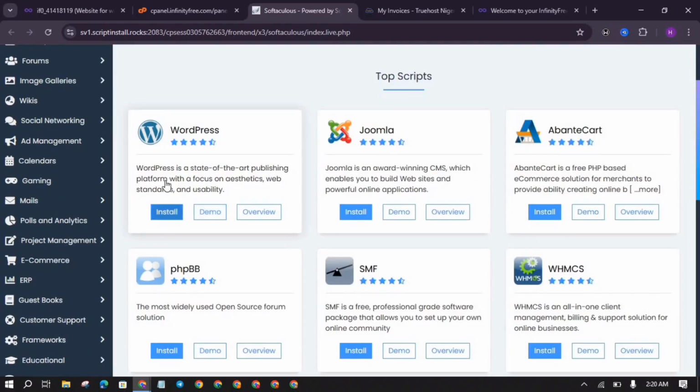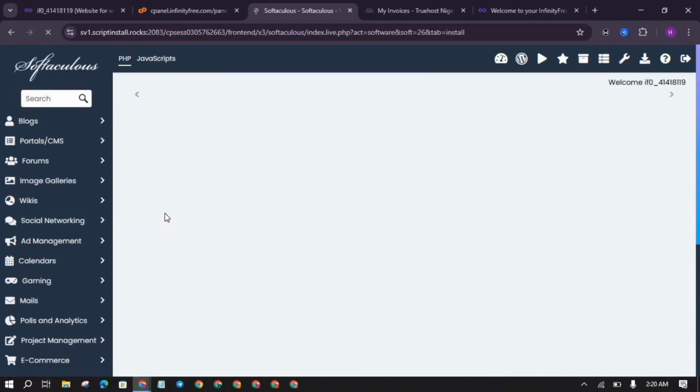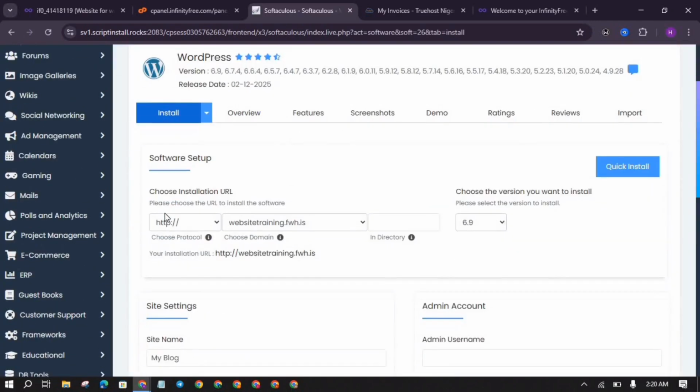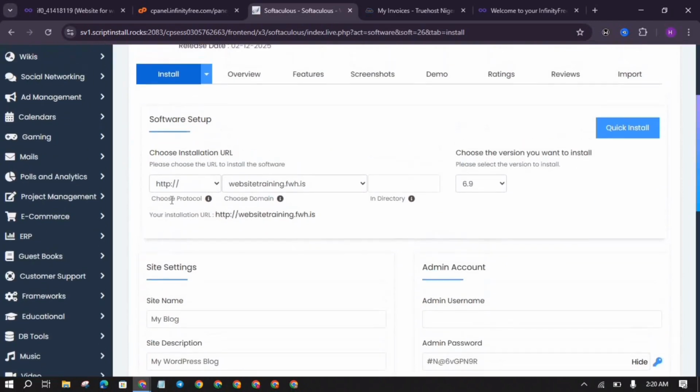Here's WordPress. We'll be using this WordPress to build our website. So I'll click on install. Now we are here. At this place, choose installation URL. Just leave it at HTTP. Though if we pay for their premium package, we're supposed to pick HTTPS so that our website can be secured. But let's just use HTTP.